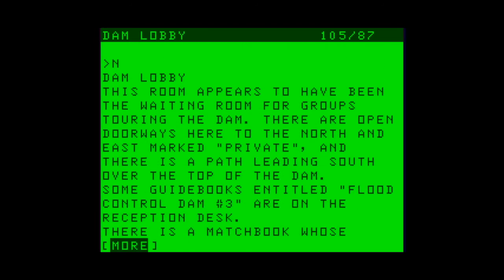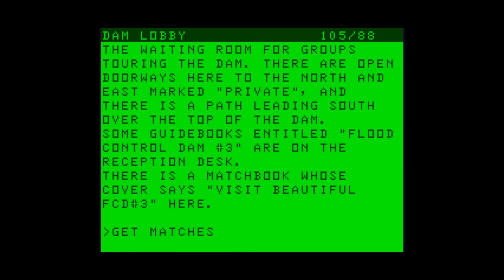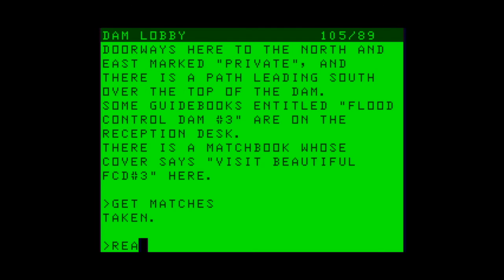The dam lobby. This room appears to have been the waiting room for groups touring the dam. There are open doorways here to the north and east marked private, and there is a path leading south over the top of the dam. Some guidebooks entitled Flood Control Dam Number 3 are on the reception desk. There is a matchbook whose cover says Visit Beautiful FCD Number 3 here. Let's get the matches and read the matchbook.